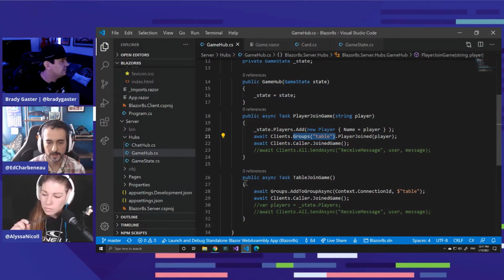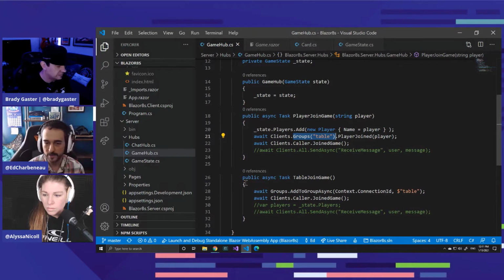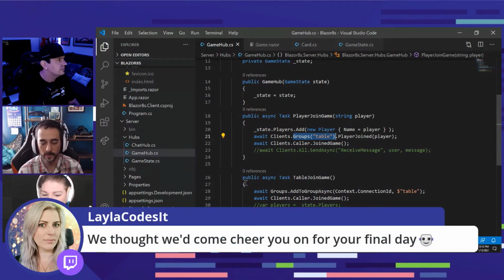You see on my screen, I highlighted the starting point here is we have a player that joins the game and they are put into a group called table. In the larger scheme of things, this is starting with one game. If we had multiple games, that table would then be a unique identifier.